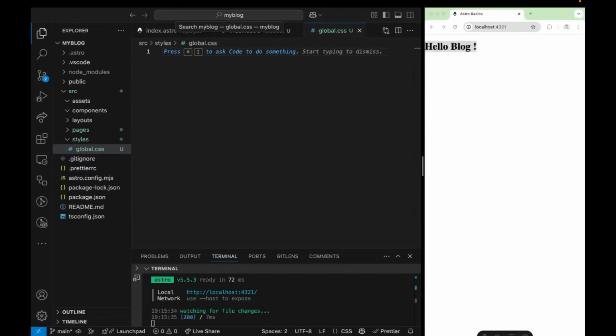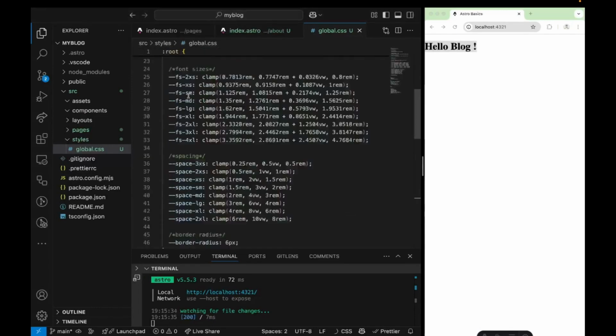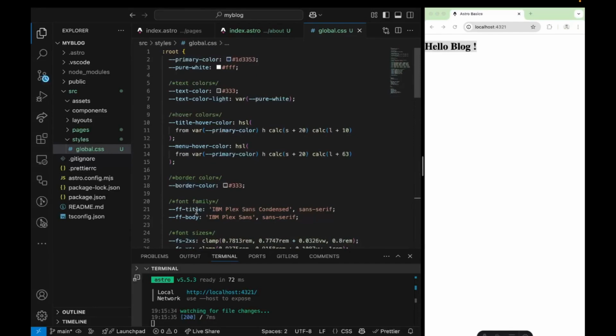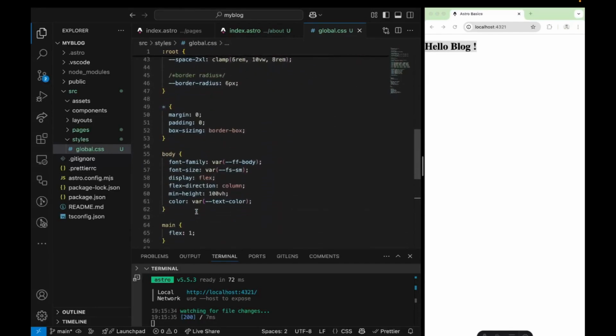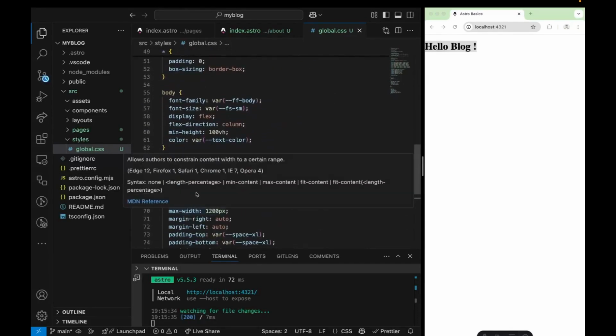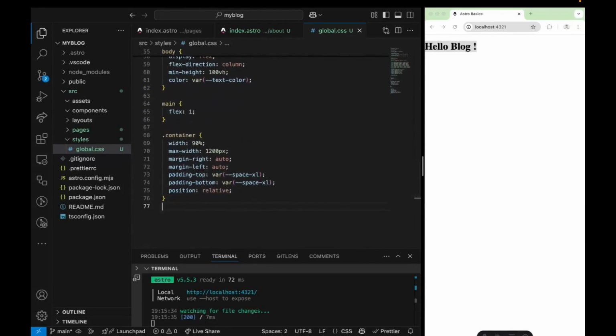So, what will we have here? We will have a set of variables and some styles for our container and our body. Here it is. Our variables, HTML, styles for the body, container, and that's it. Now we are going to create a couple of components in Astro. One to create a header where we'll have a navigation menu, and another for a footer.